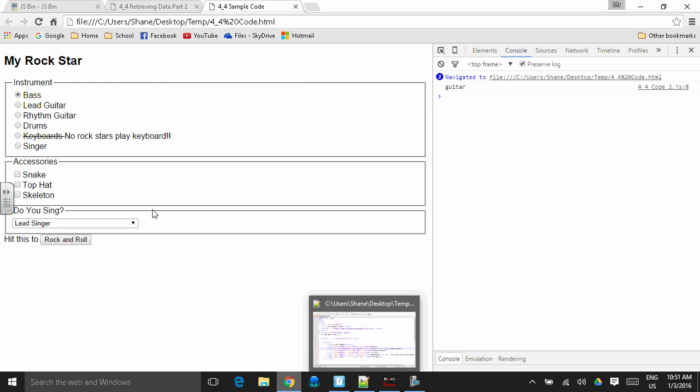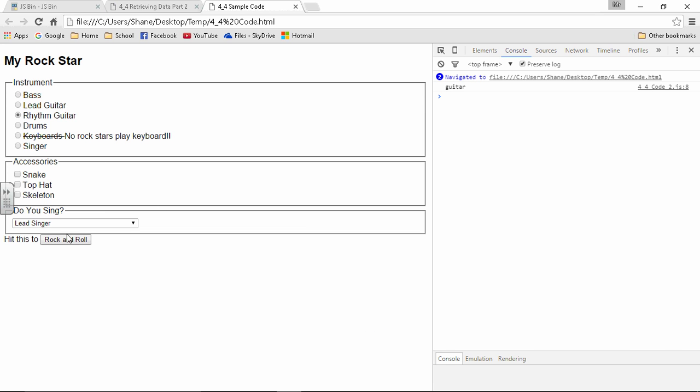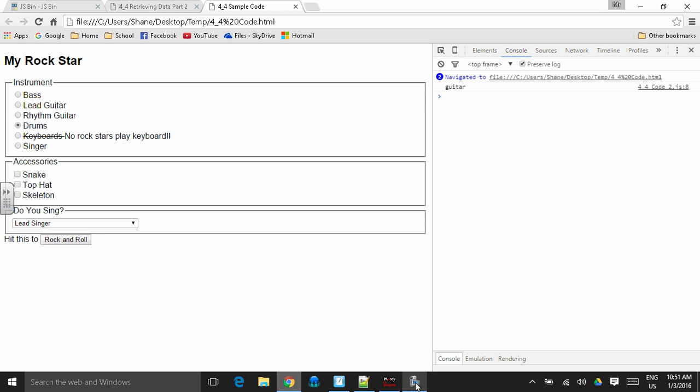Again, not very good, because I can't submit that I'm a rhythm guitar player or a drum player. You know, that doesn't work. I want to get this submit button working, and I'm going to do that, and I'm going to pick that up in part 2.